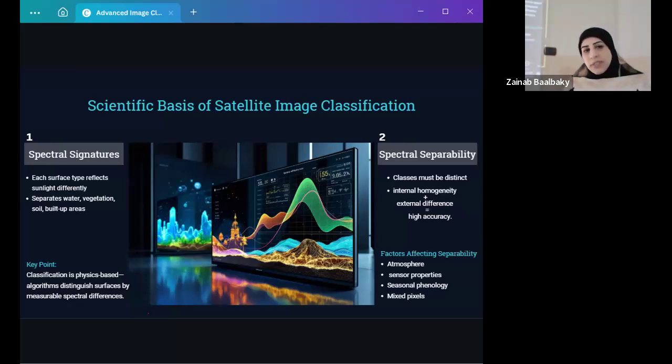NASA emphasizes that these differences form the foundation of all classification algorithms. Without a distinct spectral behavior, separating classes would not be possible. The second key concept is spectral separability, which means how clearly one class can be distinguished from another. High accuracy requires two things. The first is internal homogeneity within each class, and the second is clear separation between different classes. When classes overlap, like dense and sparse vegetation, advanced classifiers such as random forest handle this overlap better because they model nonlinear class boundaries.